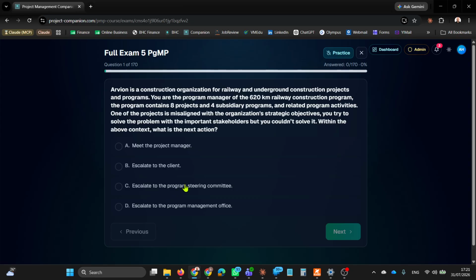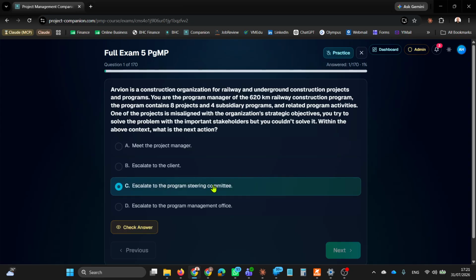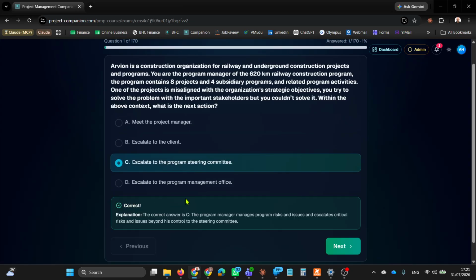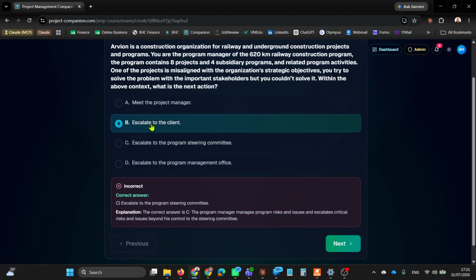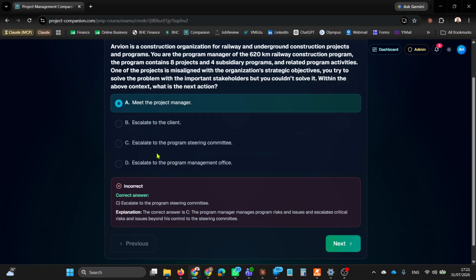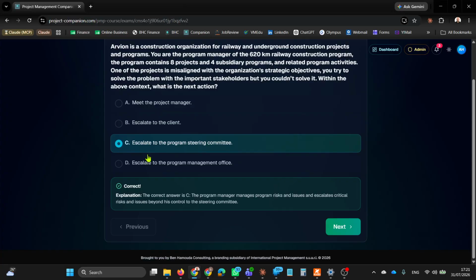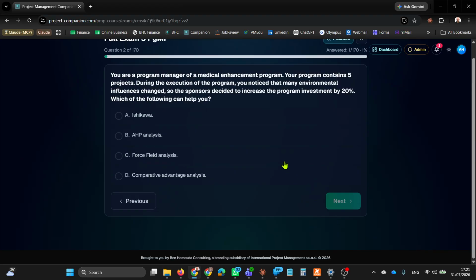Now, let's suppose the right answer is going to be escalate to the program steering committee. All right. Then you can check the answer, and it says, yeah, correct. So answer C is correct. Now, if you pick answer D, it says, no, it's incorrect. Or if you pick answer A, it says incorrect. Now, you pick answer C, it says, yes, it's correct. The program manager manages program risks and issues and escalates critical risks and issues beyond their control to the steering committee, for example. Let's move on to another question.